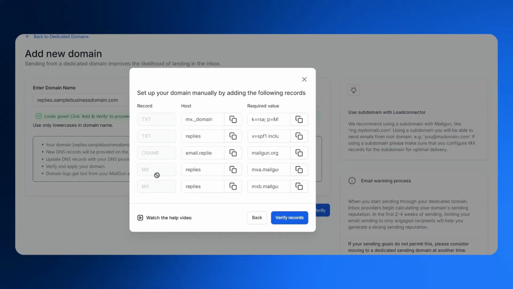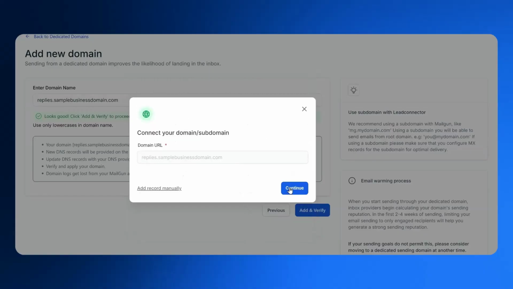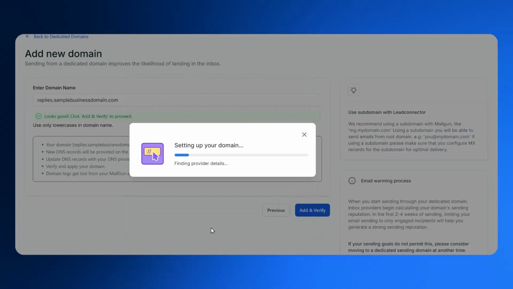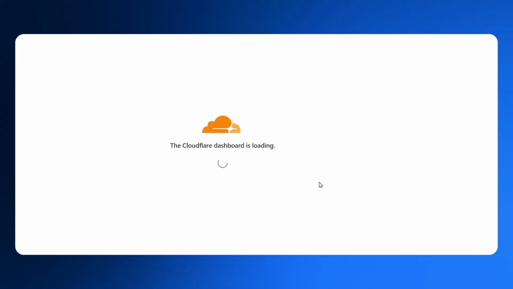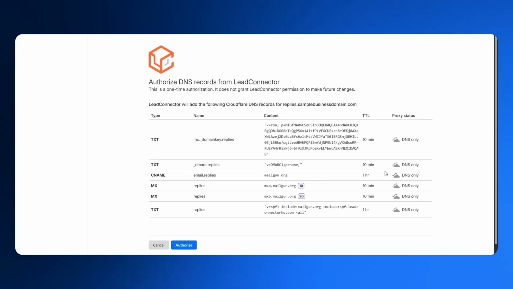This is where you will copy these and put them into your domain name service provider. You'll want to find the text record, copy this, and then copy the required value. If you're just selecting continue, it's going to go out and find your domain. We'll go ahead and authorize the domain. It'll do this for both GoDaddy, Cloudflare, and I believe Ionis. It's going to open up your domain and give you all these records.